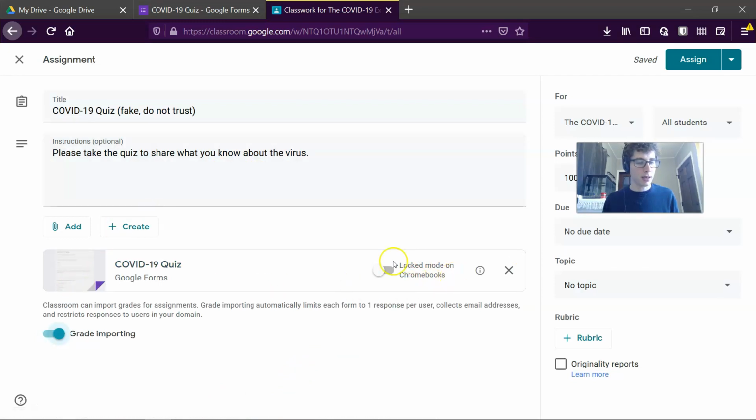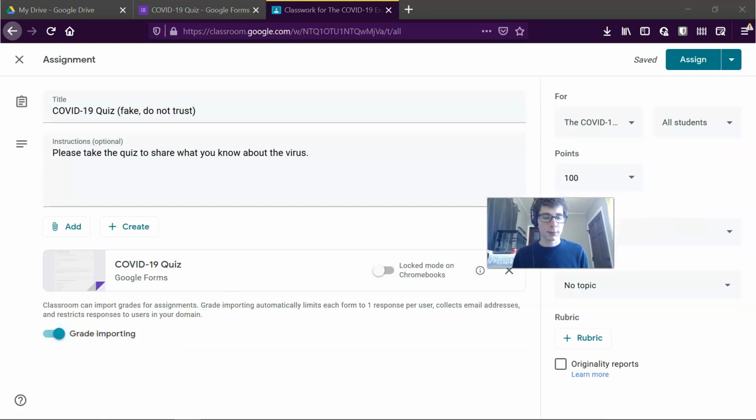All right, so there it is. We don't want it locked on Chromebooks. If you choose that and somebody doesn't have a Chromebook, they cannot take the quiz. So that's a huge problem. Don't do that. And then we also want to make sure that grade importing is set to be on. That way it will be able to pull it straight from the form and put it into Google Classroom and auto grade, basically.